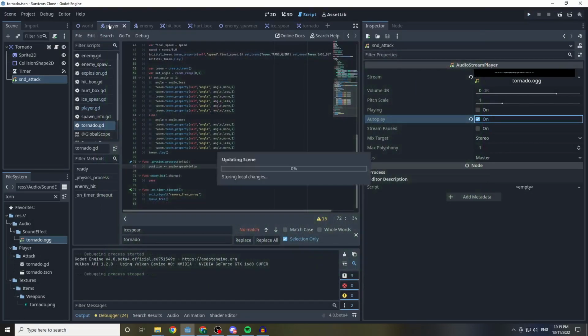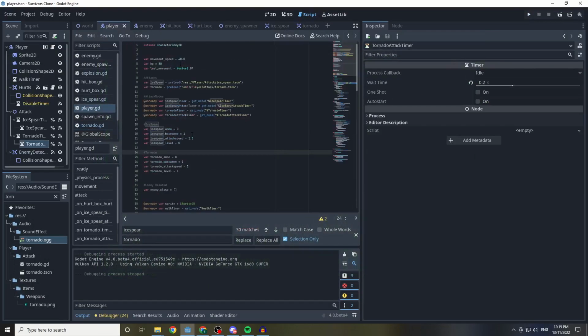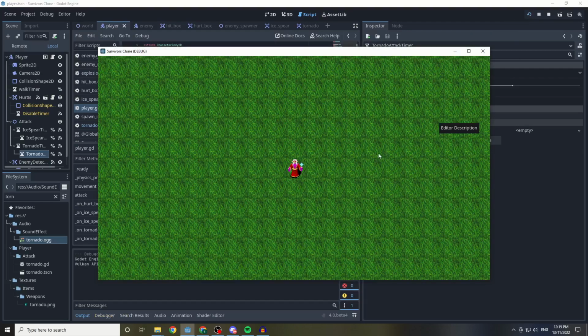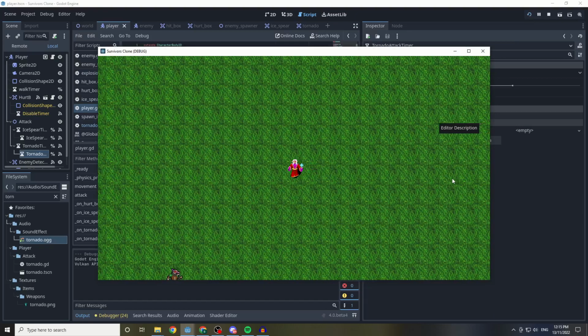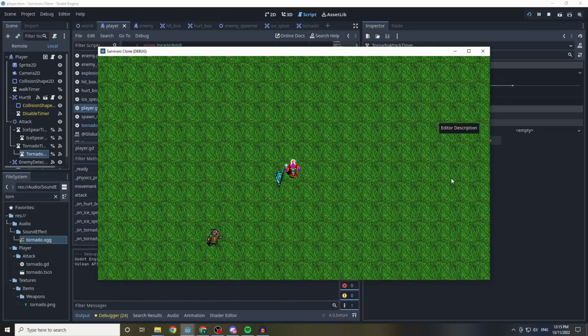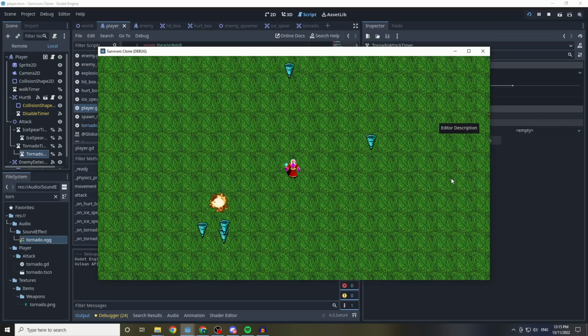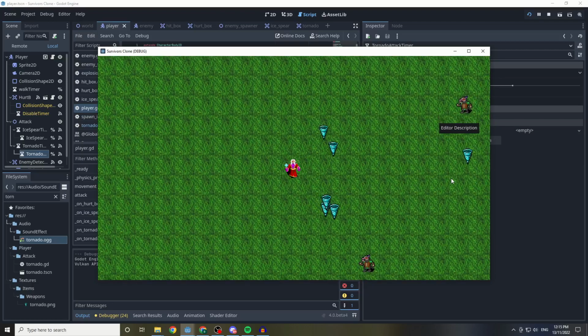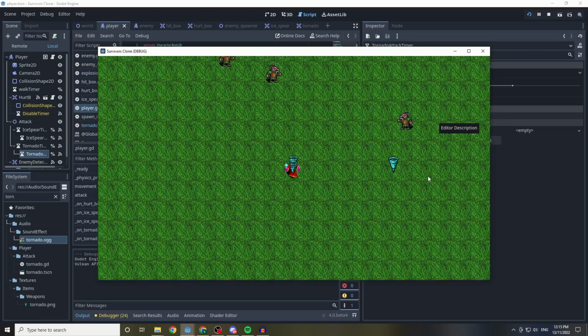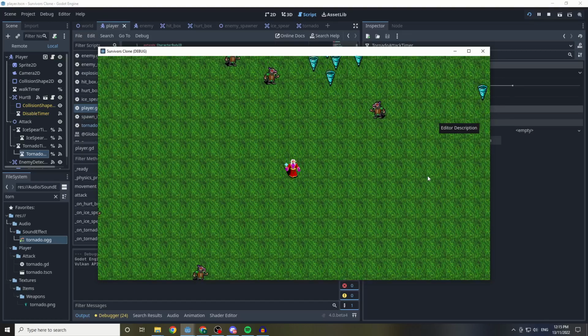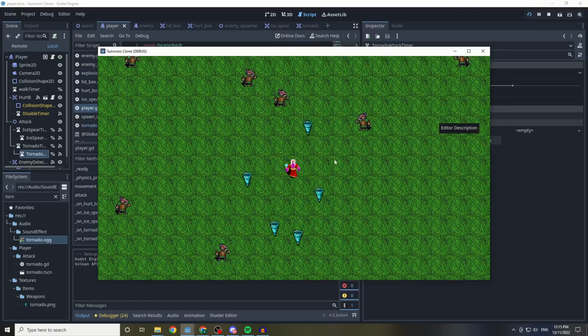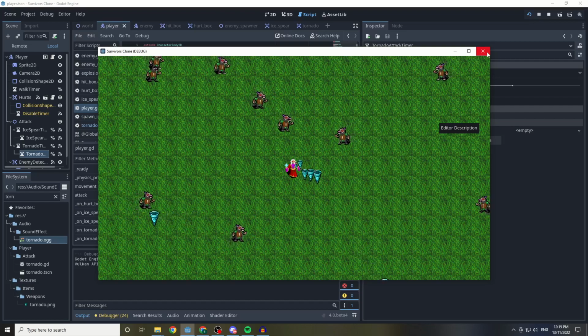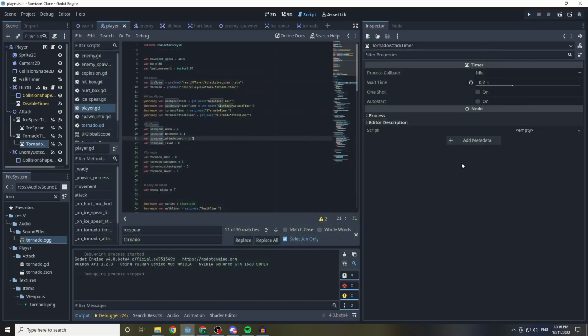Now, obviously, if you want to really see it, we can increase the base ammo to like 5. And you'll see that every 0.2 seconds, it will spawn a new attack. And it just takes the last position you were in when it spawns. So if you want to walk in circles, it can go into many different directions. And that is how you make a tornado attack.